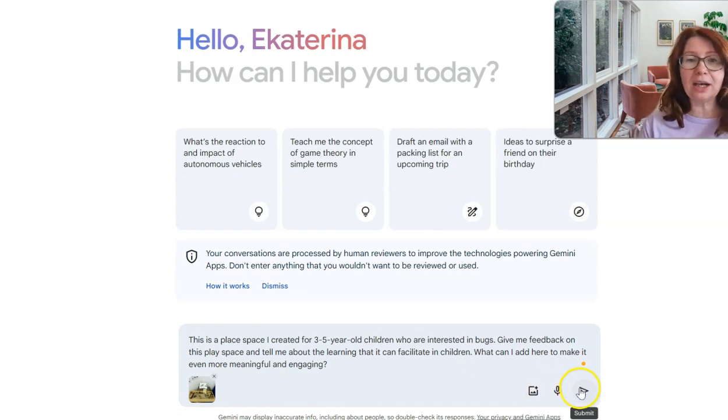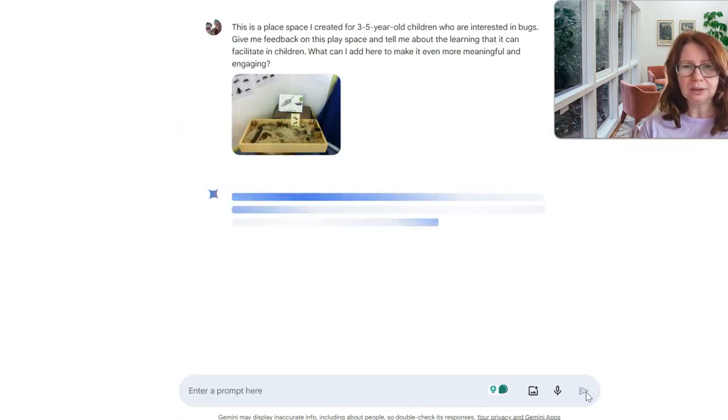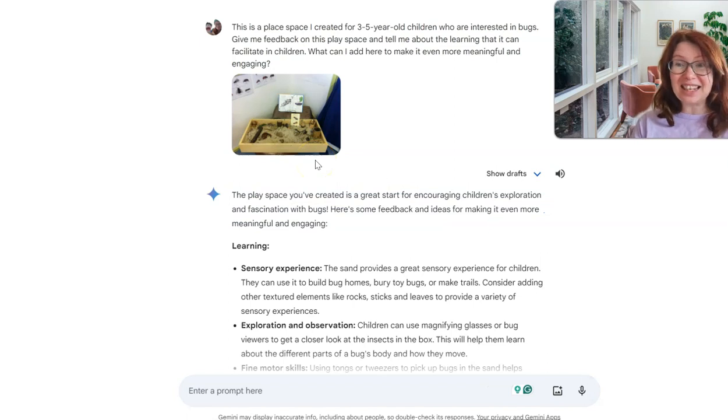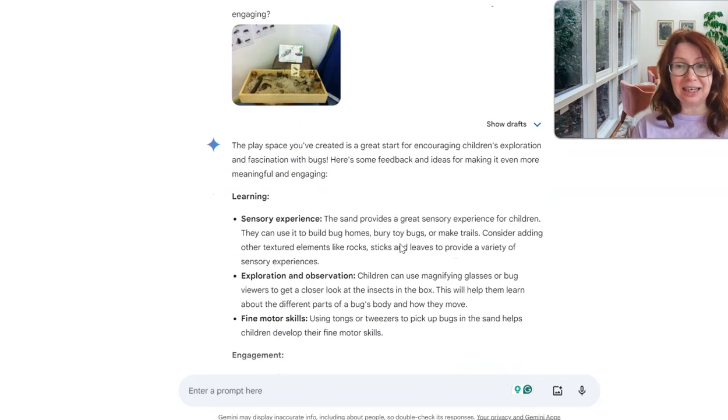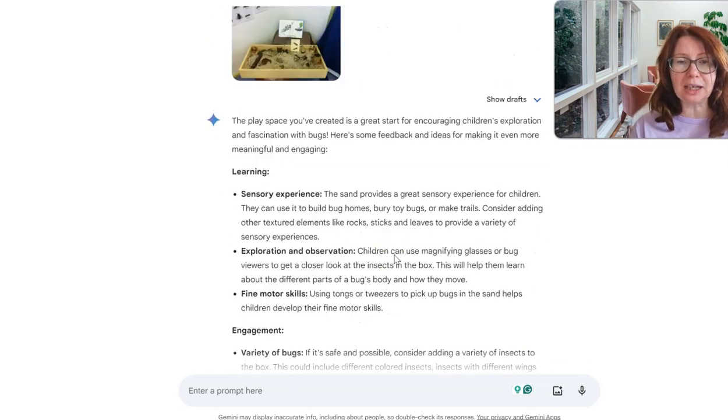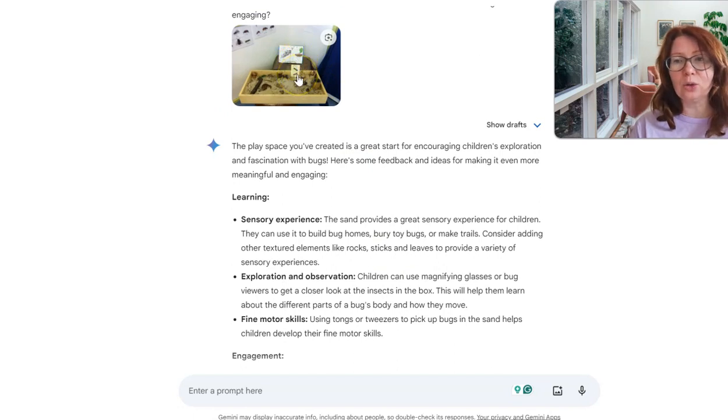Let's see. So I consider it not just a tutoring experience that Gemini can support you with, but it is also a great tool for time management because it can save you a lot of time. Let's get started and find out what Google Gemini has to offer. And the answer is ready. So where we are is the chat, not ChatGPT, the chat with Google Gemini. And we are looking at the play space that I asked Google to analyze.